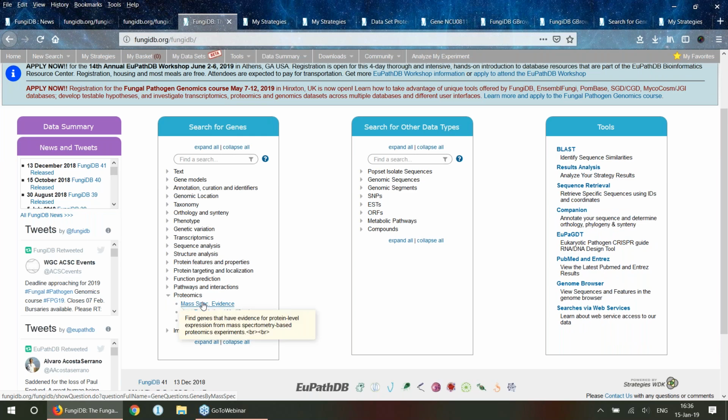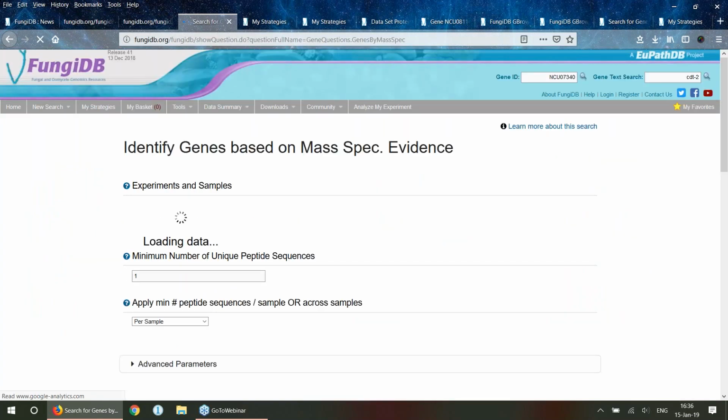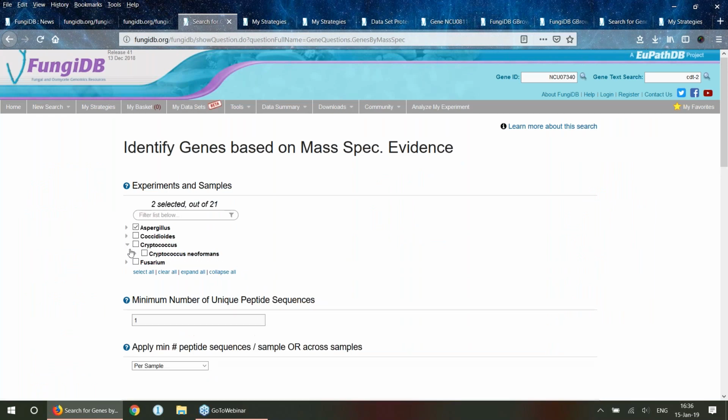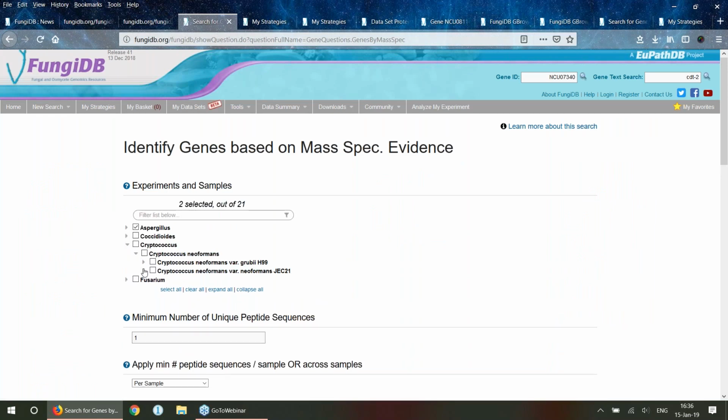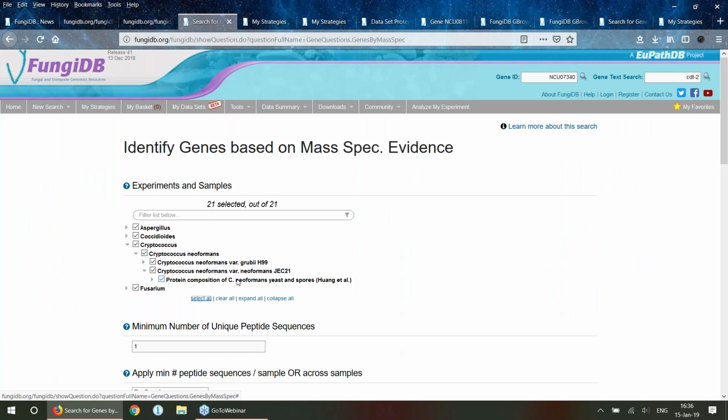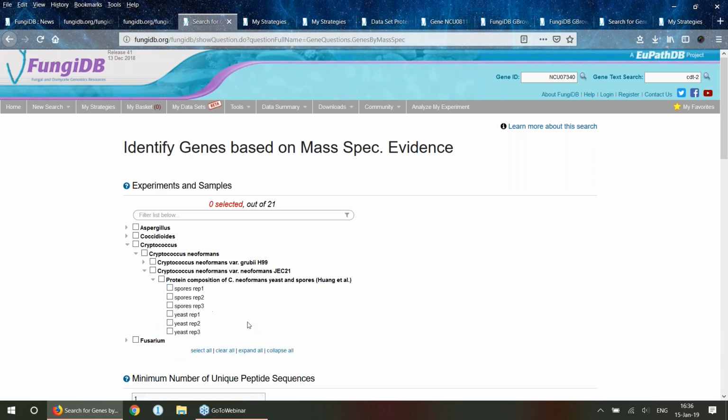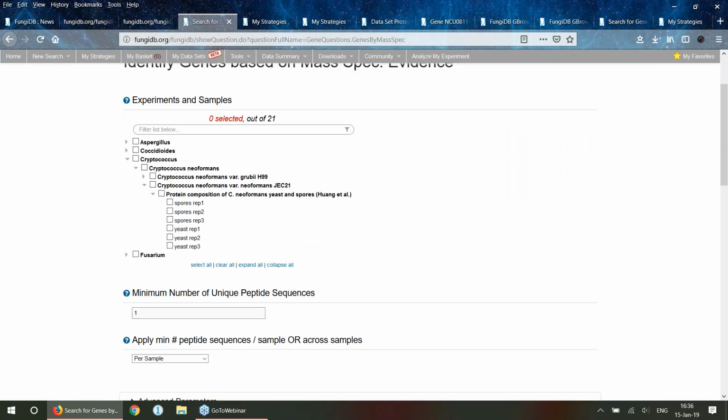In this case, I'm looking for mass spec evidence that is linked to the Cryptococcus JC, which will be contained right here. And I'll select only one data set, JC21, and notice that there are 3 replicates for 2 different samples. So in this case, I will choose to look for the protein expression data from spores, replicate 1.